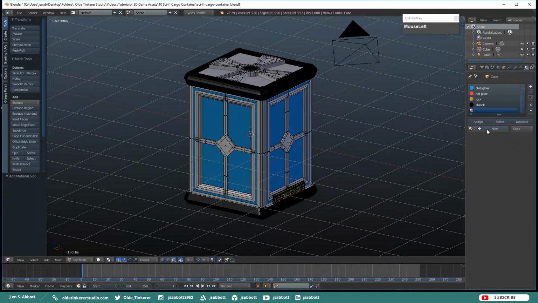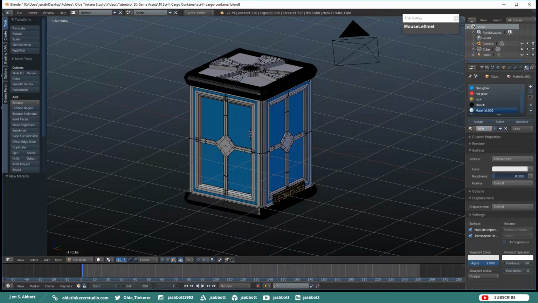Make a new material and we'll call this metal, and assign a gray color to it. I'm using the hex code of 9E, 9E, 9E. And select the rest of the model and assign this gray material to it.